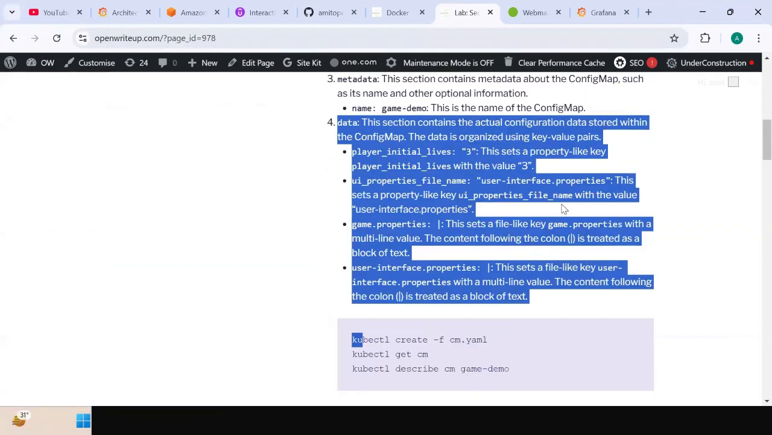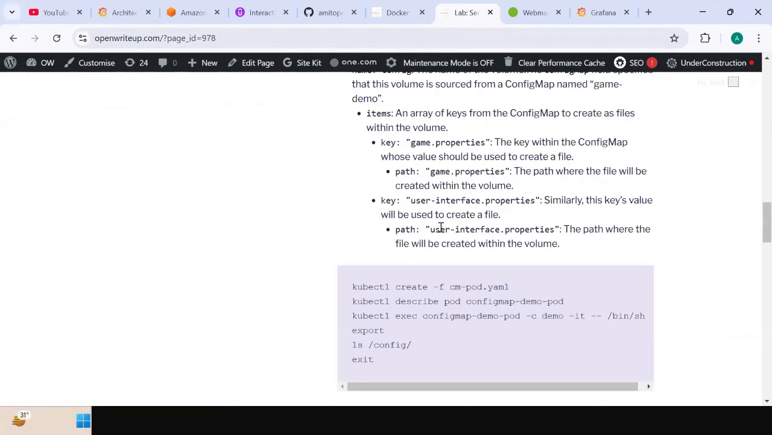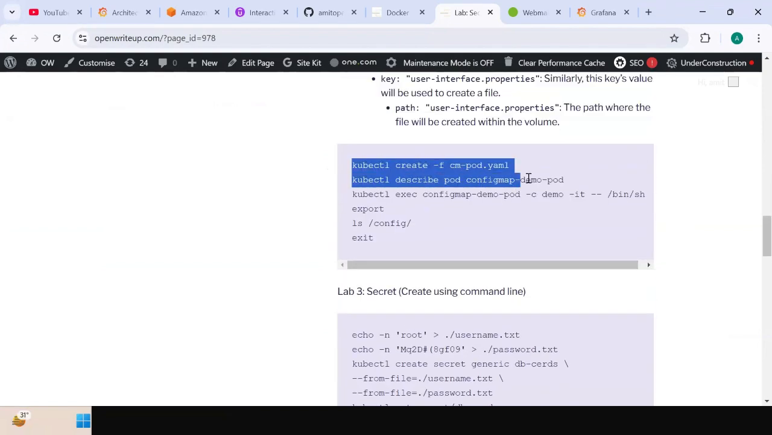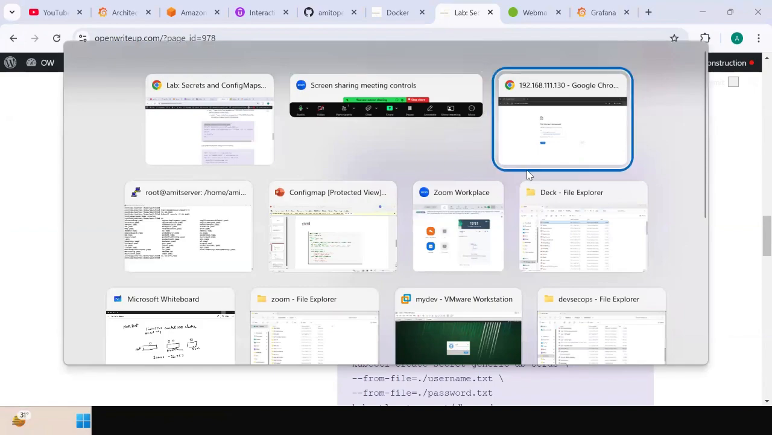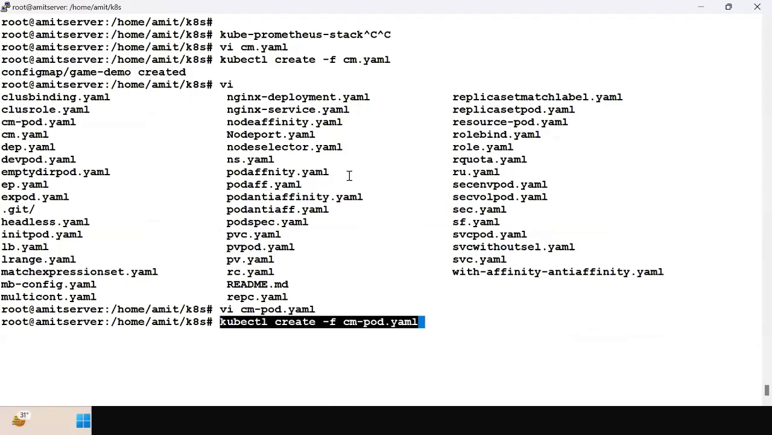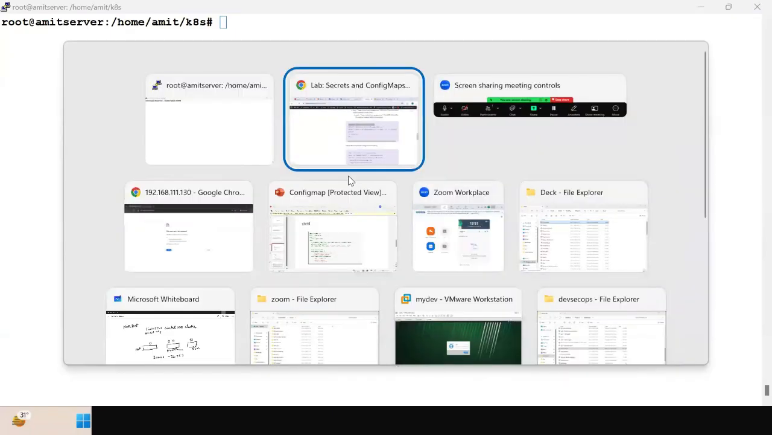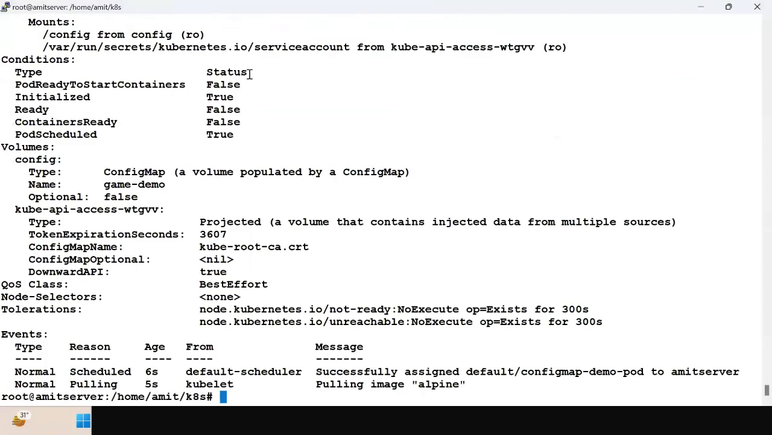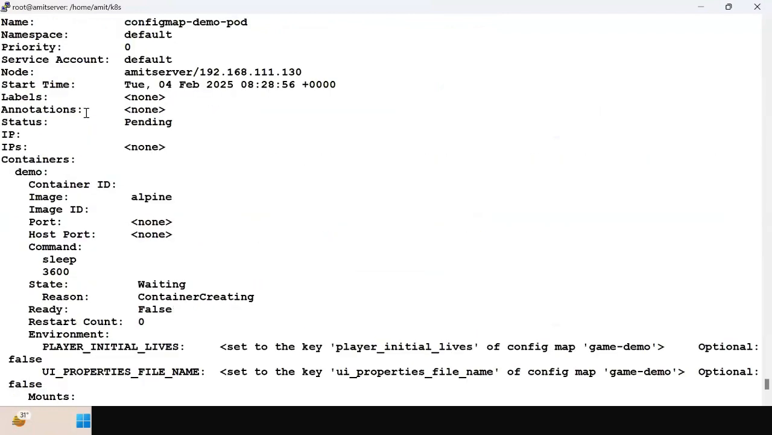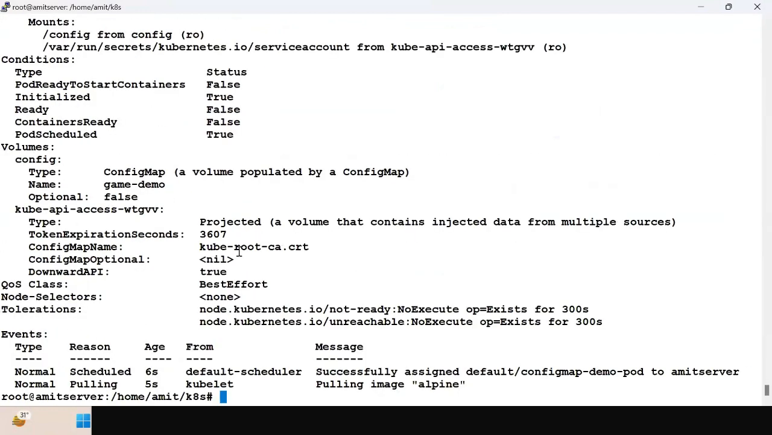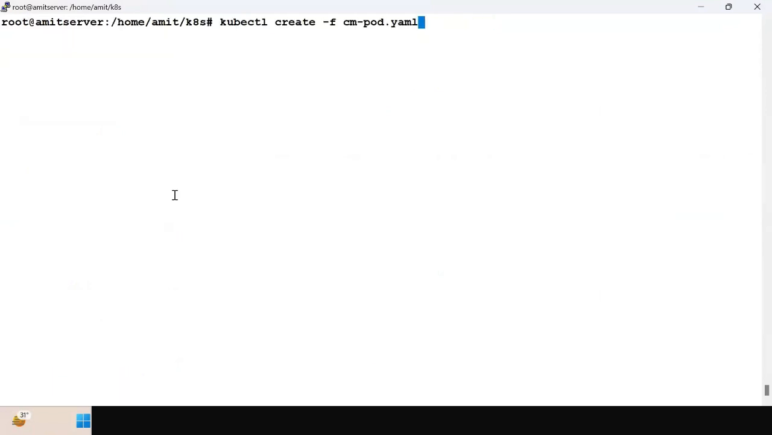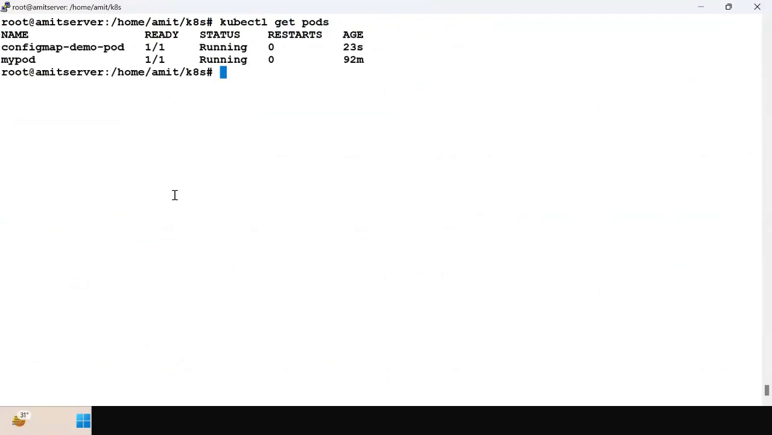I already created the config map. You can describe it. Now we will create the pod, and inside the pod we will see whether the config map is there. This is the YAML file which I will provide in the lab documentation. You just create the config map, then describe the config map and you will be able to see it. The config map is already mapped there. Once the container comes up, you can see the config map is already there. I'll run kubectl get pods to confirm that the pods are running. Okay, pods are running.